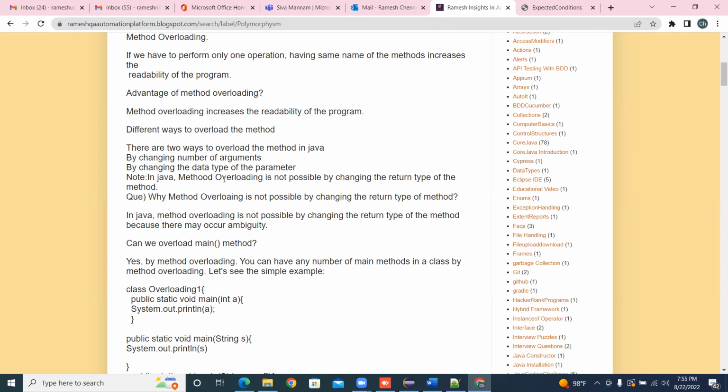So remember that point. Another interview question: why is method overloading not possible by changing the return type of the method? Method overloading is not possible by changing the return type because ambiguity and confusion arise for the compiler. It doesn't understand which method you want to call. So that's why it is not possible if you change the return type of the method.